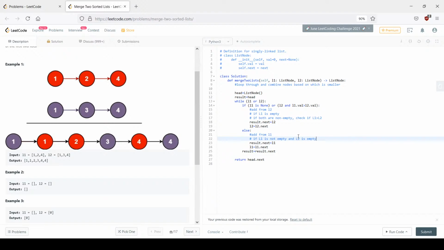The second condition is if L2 is greater than or equal to L1. So where does this condition come from? It comes from here, where this looks at it if both L1 and L2 exist. So this did not get triggered, and because we're in the else, we know that L1 is not empty, and L2 is not.